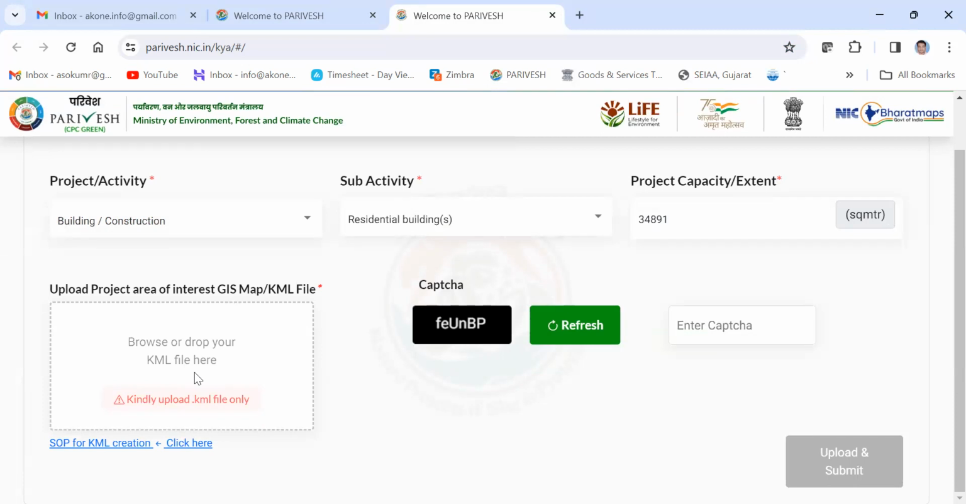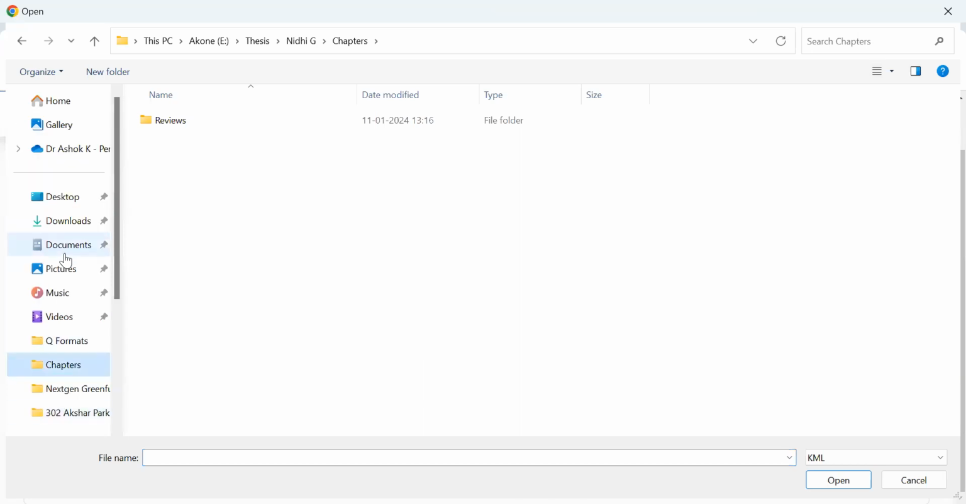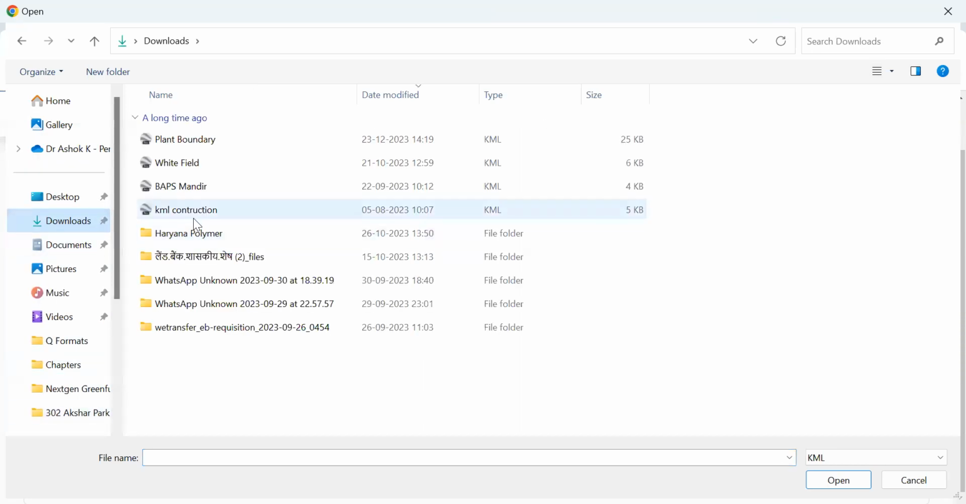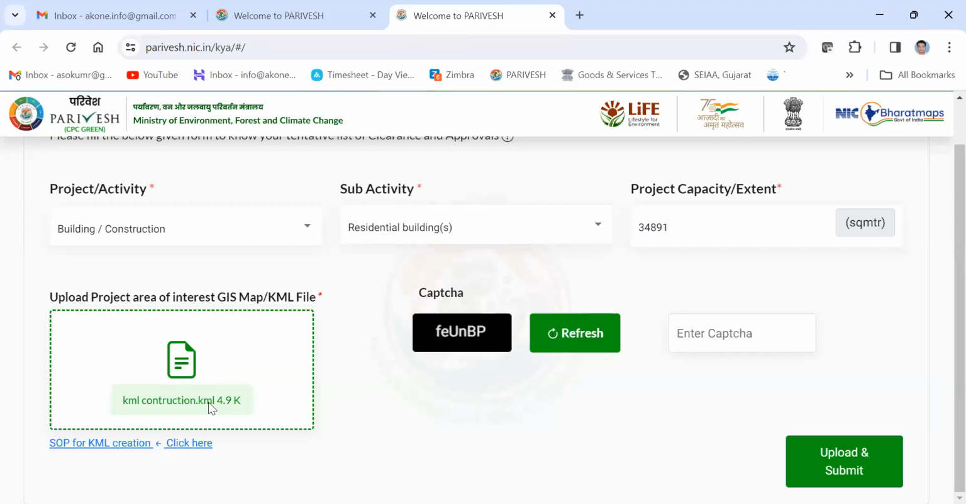Here one important thing is required, that is a KML file. What is a KML file? You can create a KML file on Google Earth Pro, delineating the boundary of your project, and you have to import that KML here. A KMZ file is not going to be accepted.